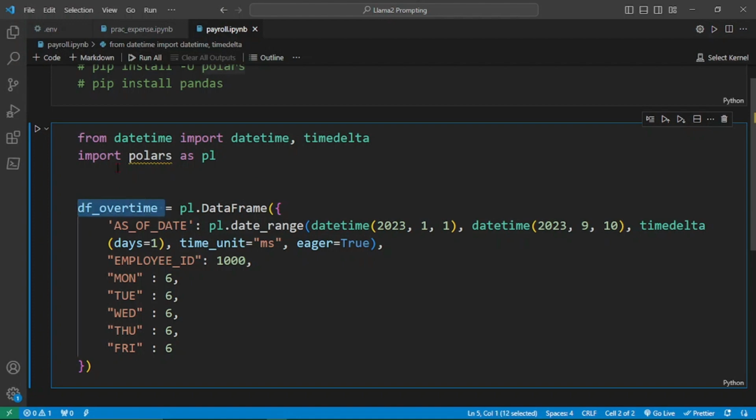We need multiple transactions for different employees, but here we are creating a transaction for a single employee ID, that is employee ID 1000. You can see here. So let's start from the first. Here we are creating a Polars data frame.